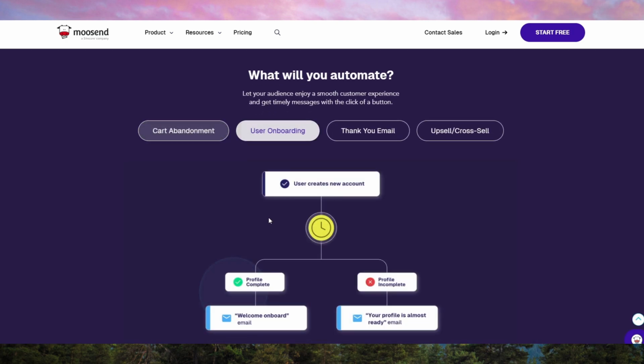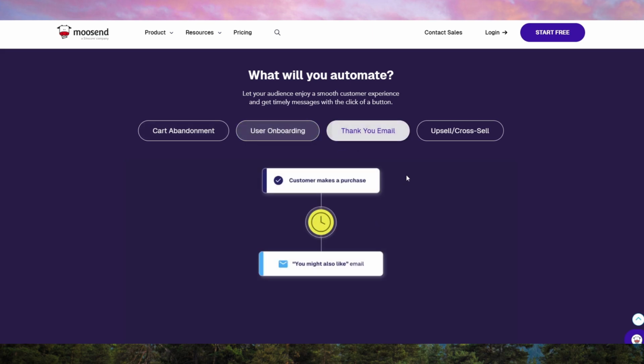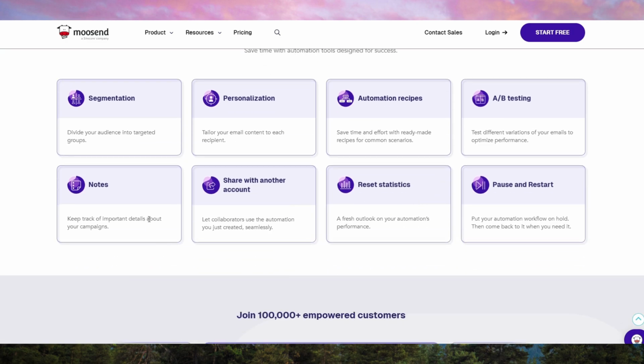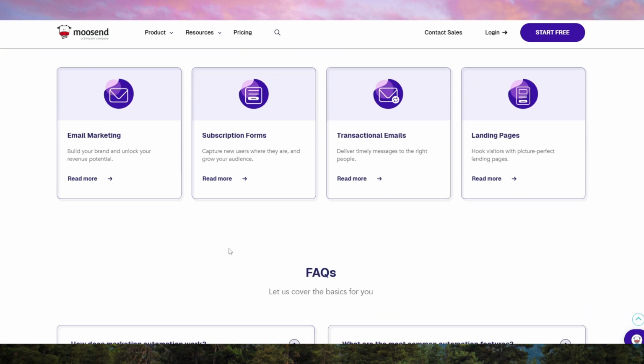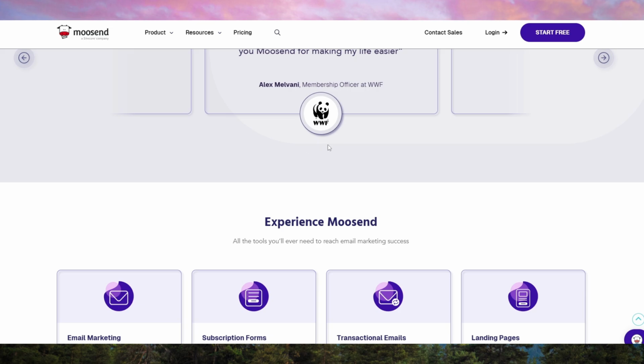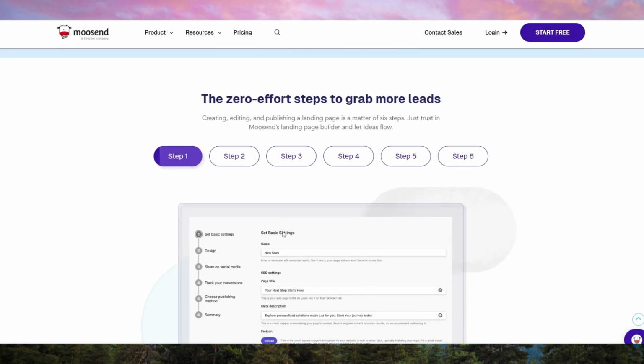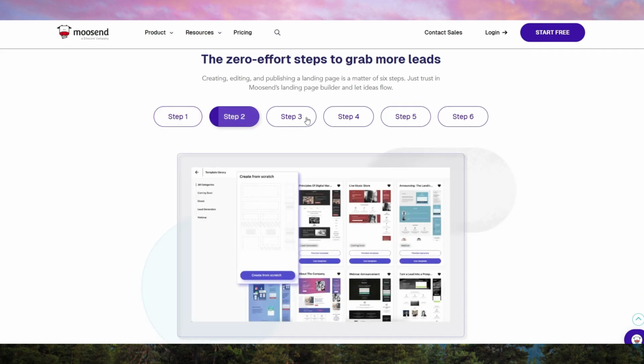Who is Moosend best for? It's ideal for small businesses, e-commerce stores, and marketers who need a cost-effective email solution with strong automation features. However, if you're a large enterprise or need deep integrations and advanced reporting, you may want to explore other options.